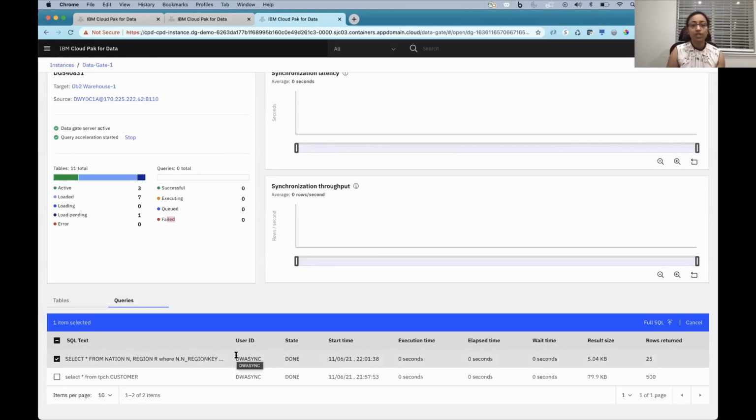And during the provisioning process, if I do choose Db2 warehouse as my backend or target database, I will have an additional field that asks whether you want to use it as a query accelerator. And the latency and throughput, none of that changes. It's still the same as we discussed previously.